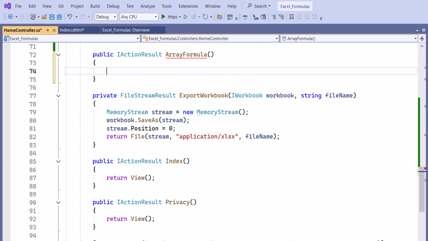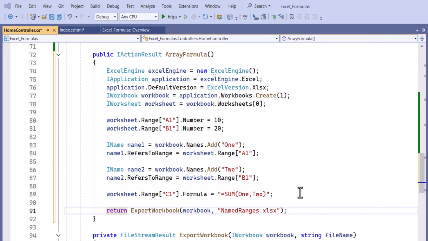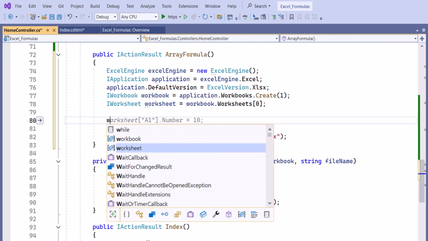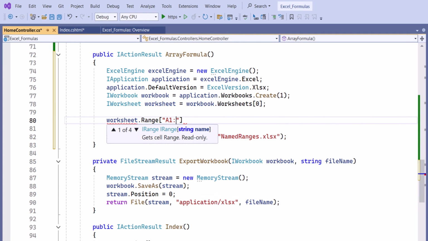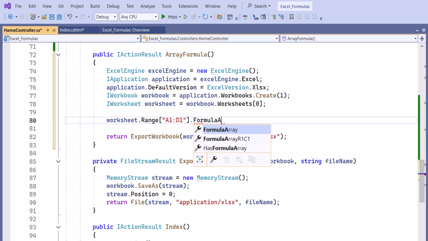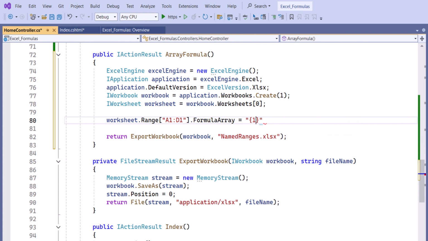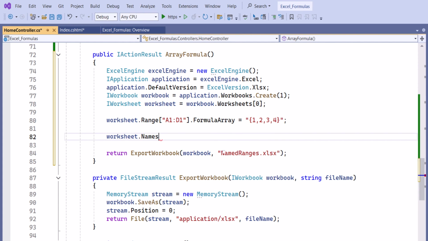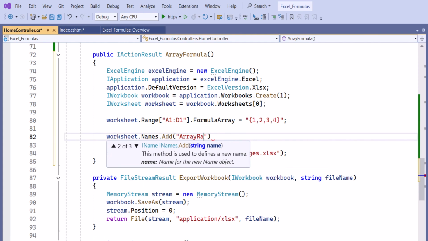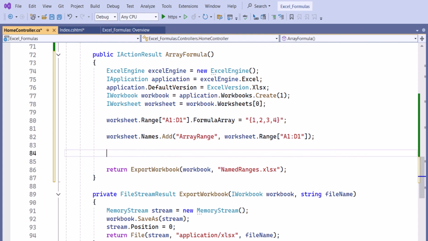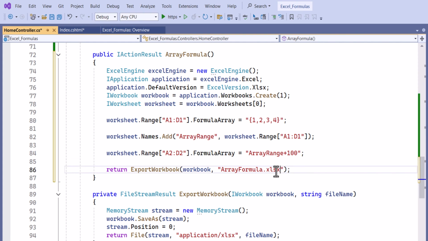In this method, I reused the code from the previous example with a few modifications. I then set an array formula for the range A1 to D1, which fills the cells A1, B1, C1, and D1 with values 1, 2, 3, and 4. Next, I create a named range called arrayRange that refers to the range A1 to D1. Then, I set another array formula in the range A2 to D2 that adds 100 to each value from the range A1 to D1 and updates the file name for download.